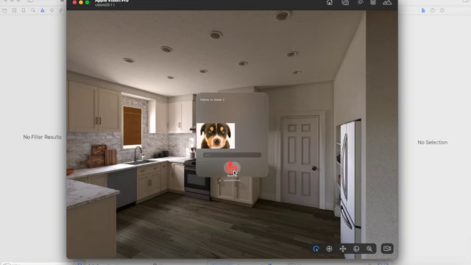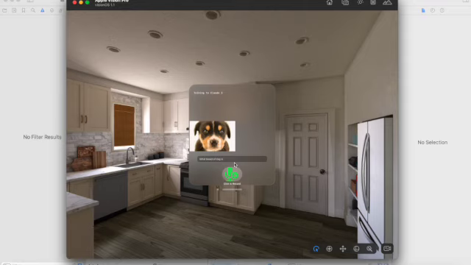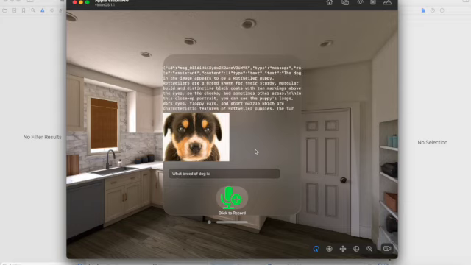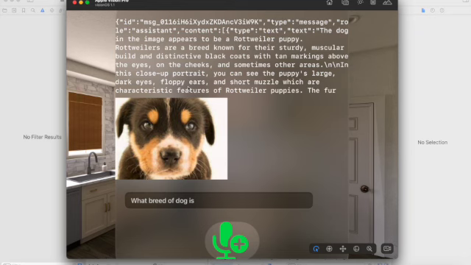What breed of dog is this? And you'll notice that the JSON that's returned says it's a Rottweiler puppy. Imagine if you're wearing the Vision Pro and you take a portrait, video, whatever you want, and now you have the ability to use a generative AI model to tell you what that thing is and give you exactly the kind of information that you're looking for from this particular picture.